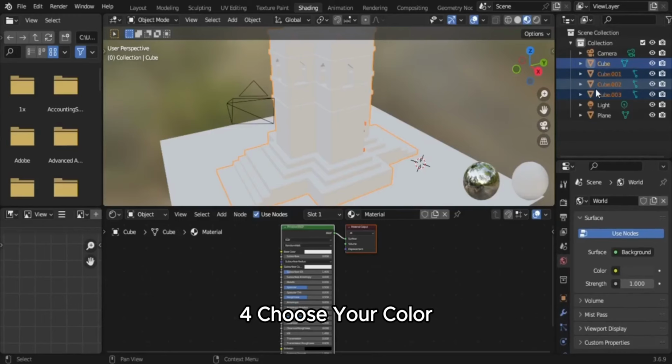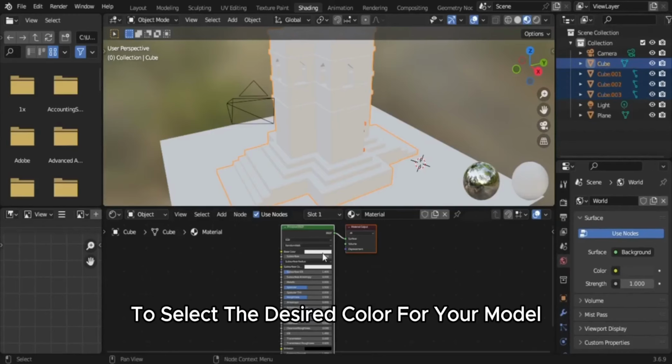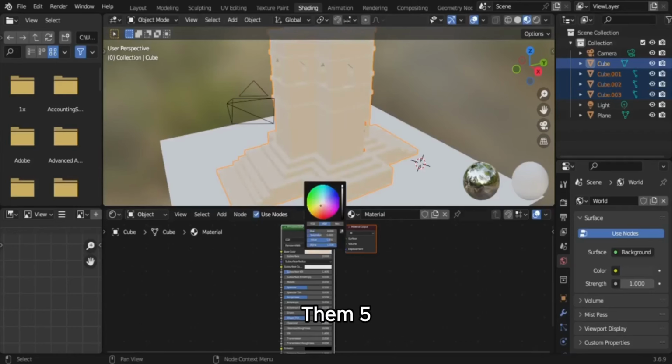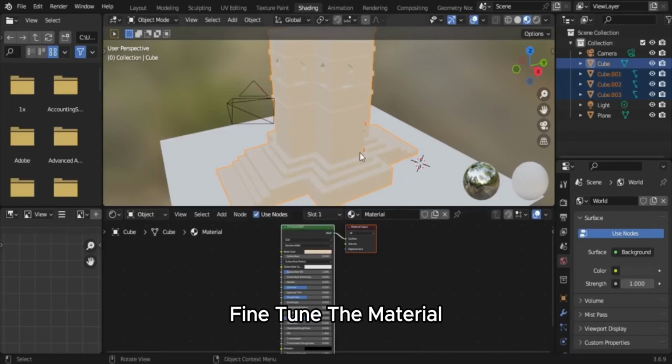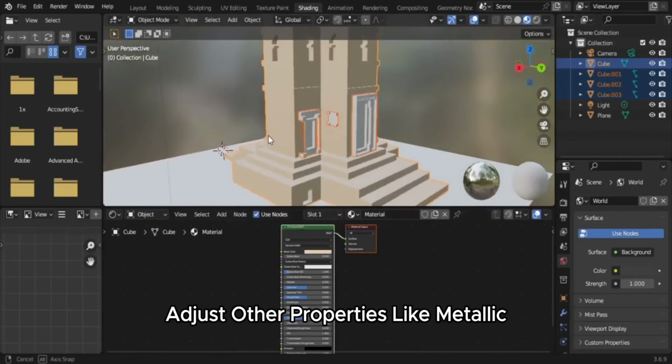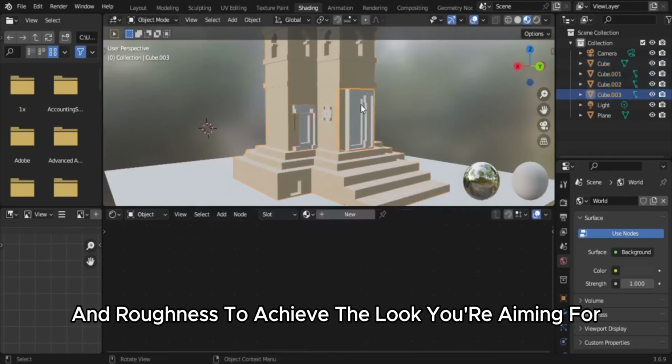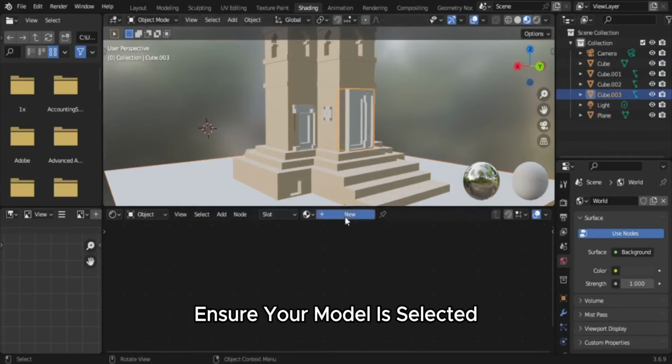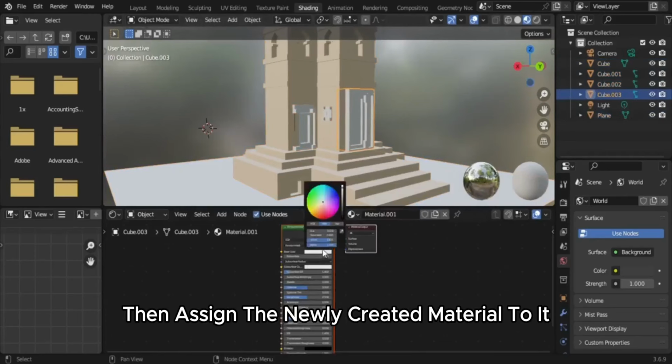4. Choose your color. Use the color picker to select the desired color for your model. You can also input specific color values if you have them. 5. Fine-tune the material. Adjust other properties like metallic, specular, and roughness to achieve the look you're aiming for. 6. Apply the material. Ensure your model is selected, then assign the newly created material to it.